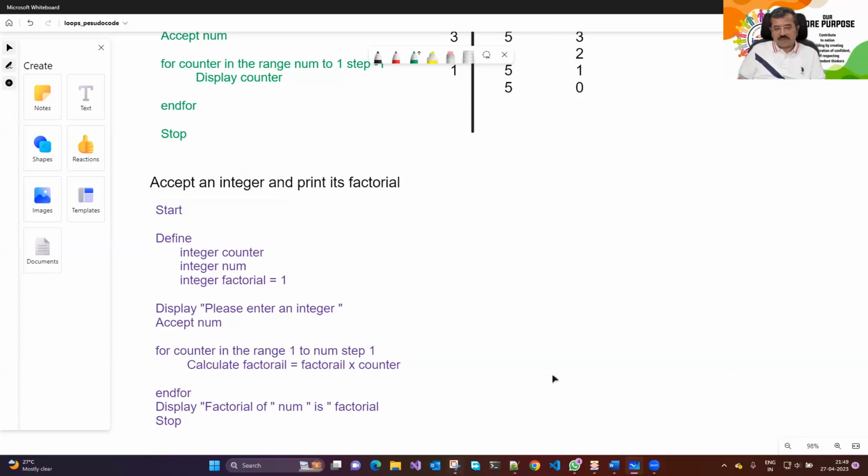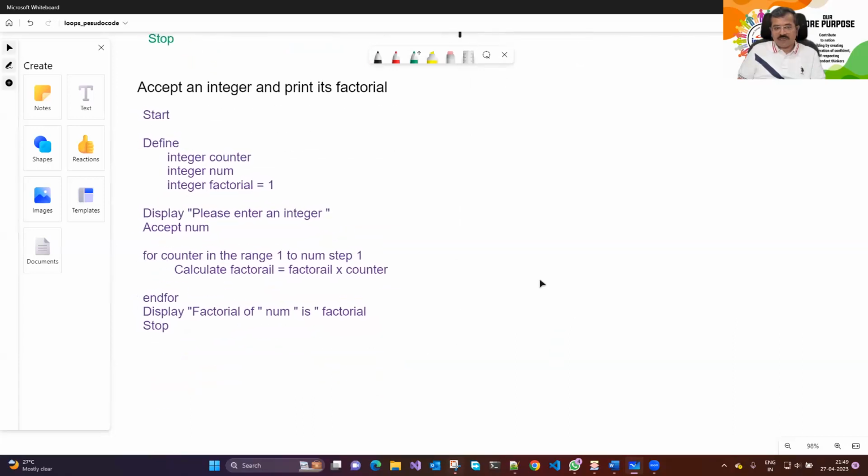So here we go. So we have been asked to accept an integer and print its factorial, is what I have been told.